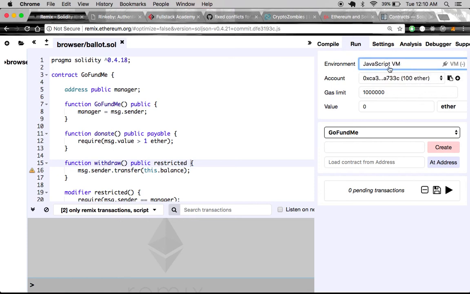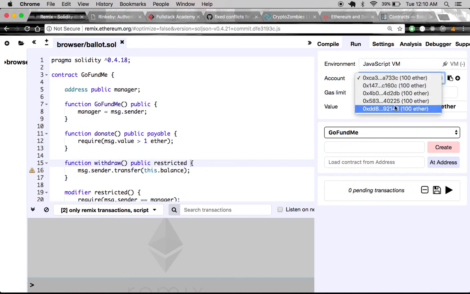Selecting JavaScript VM essentially means that under this account dropdown, it gives you 5 completely random accounts with fake ether in it, so you can send it and play around with it, do whatever the heck you want with it. Gas limit, I'm not going to get into in this lecture, but I'll glance over it briefly.